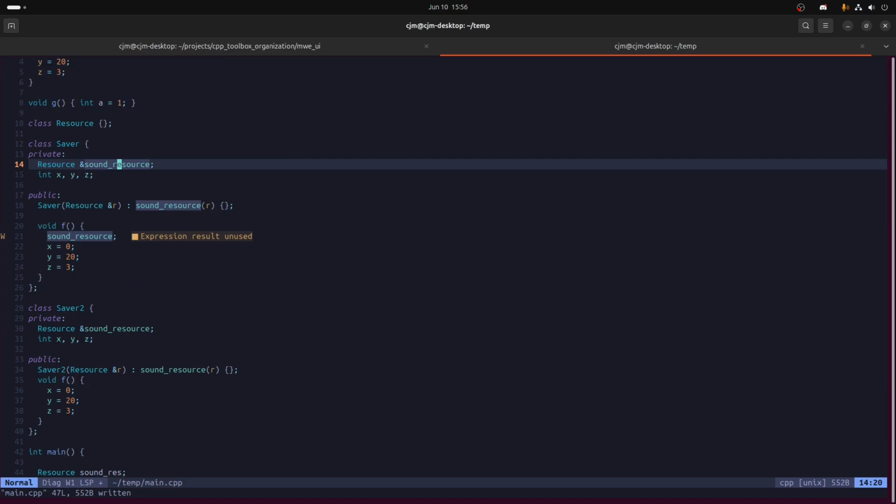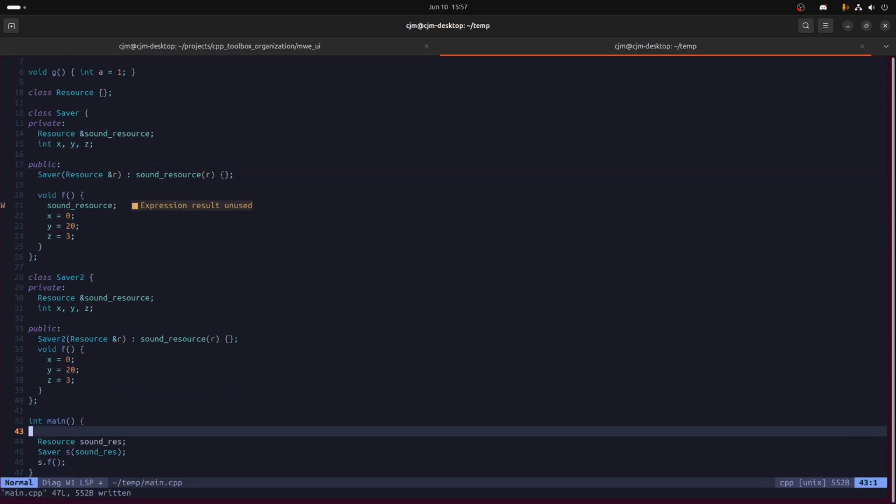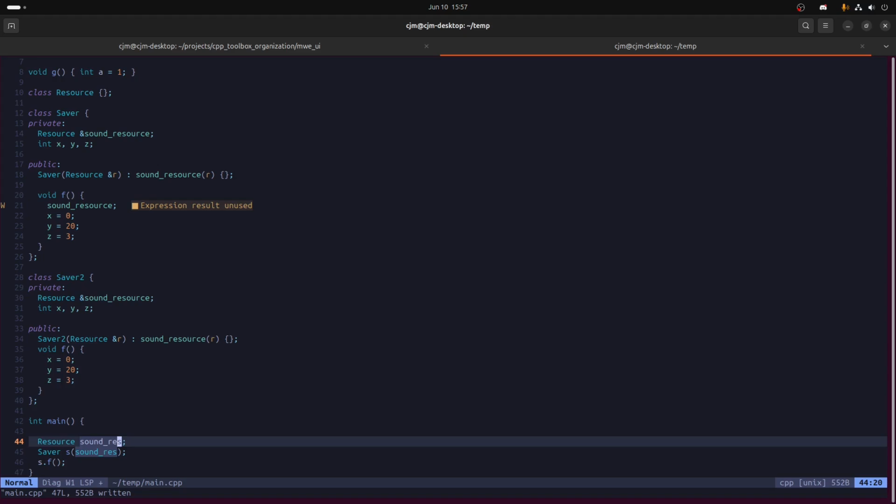Now something I'll mention that you might not know is once you define a class attribute which is a reference, your class becomes non-copyable because you can't change the value of references. So just note that these are probably going to be one-time classes that you only instantiate once and don't really copy. You pass by reference anywhere else the saver is required, so just keep that in mind as well. But yeah, this is good.